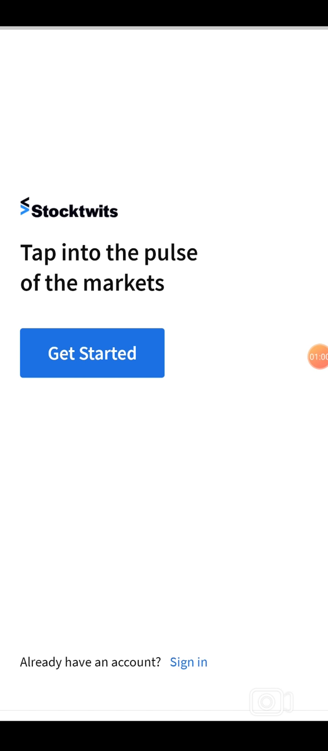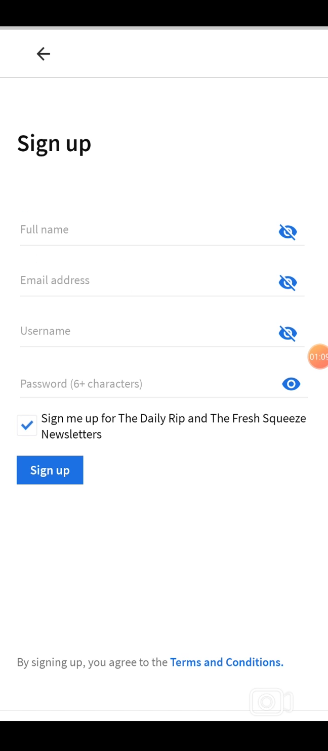As soon as you open, it will show you: tap into the pulse of the market, get started, or sign in if you have an account. As you don't have an account, you will click on get started. You get an option of filling your full name, email address, username and password, right? So fill in all these details and then click on sign up, and then I'll show you the next procedure.